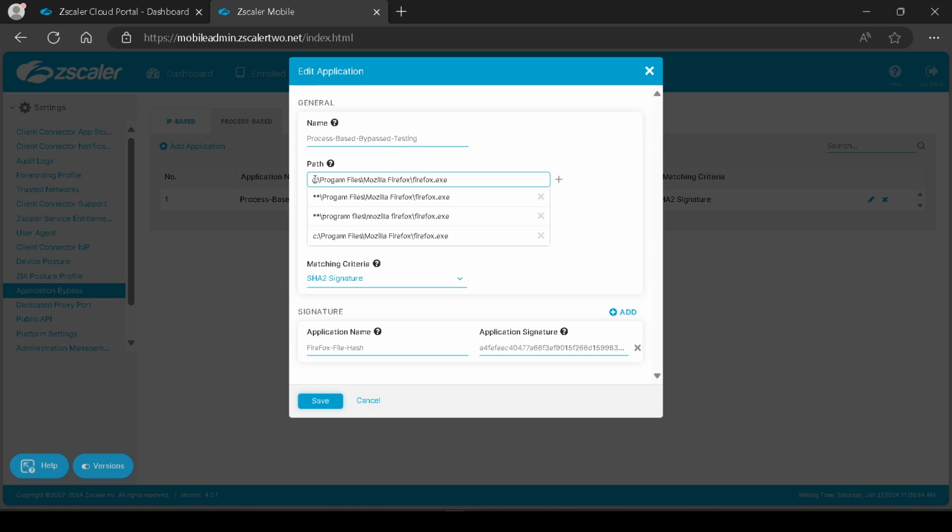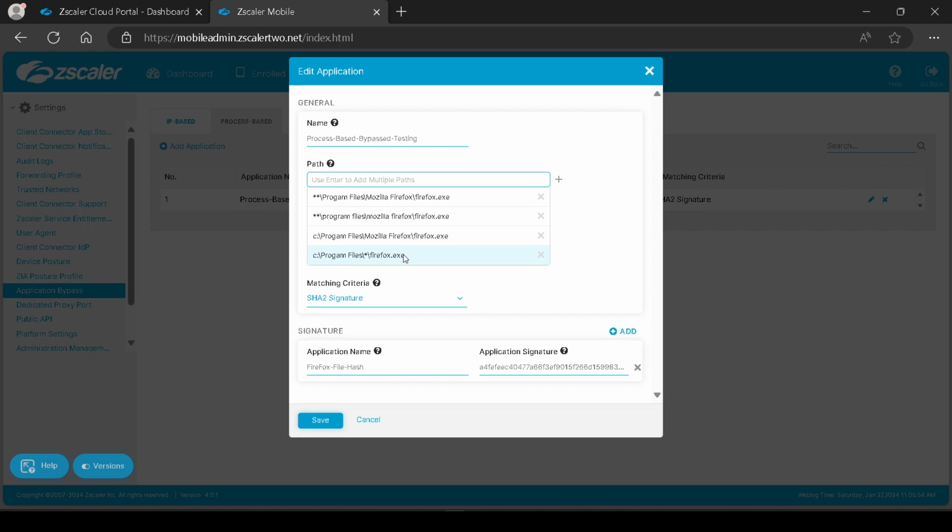So I can do one thing. Let's say this is a full path, C colon slash Program Files. I can just skip one folder, let's say Mozilla Firefox, and I can add it like this, a star. This would also match the path, right? Because there is one folder which we're skipping, and then it would check for the firefox.exe. Okay, that is also a match.